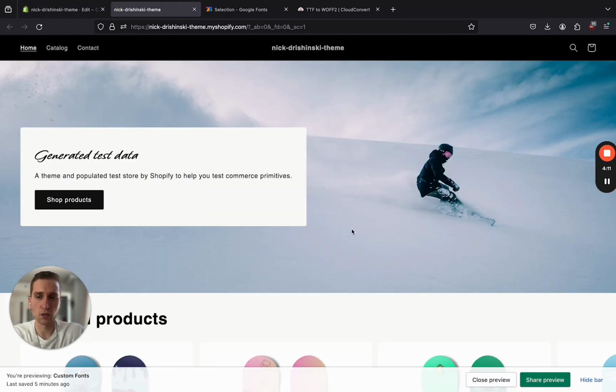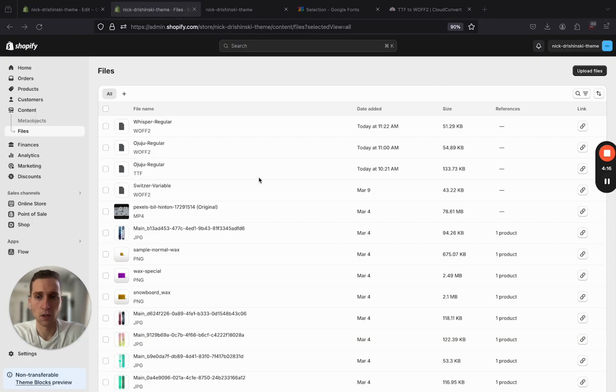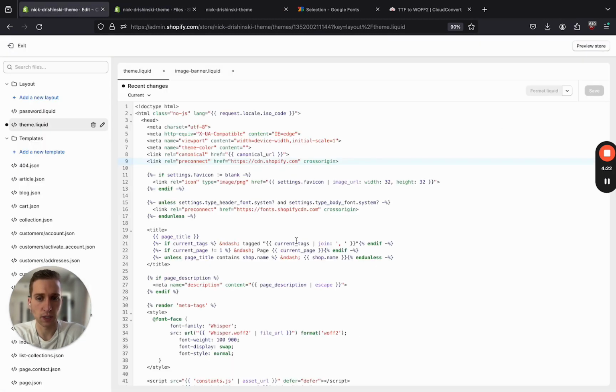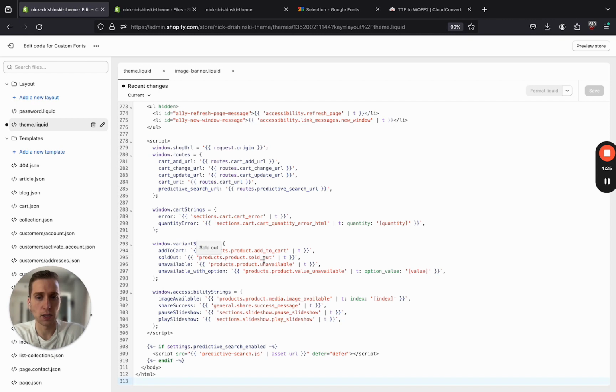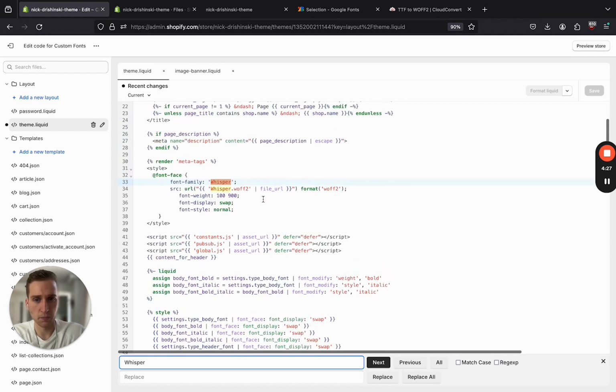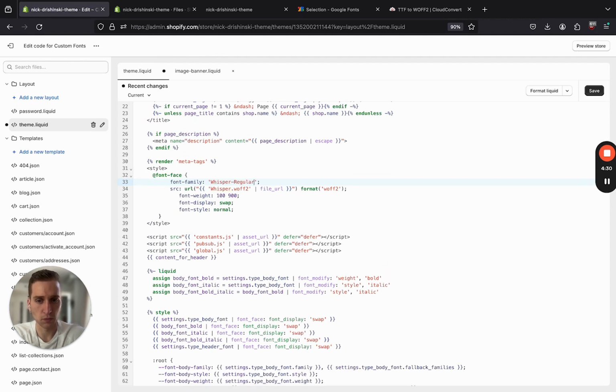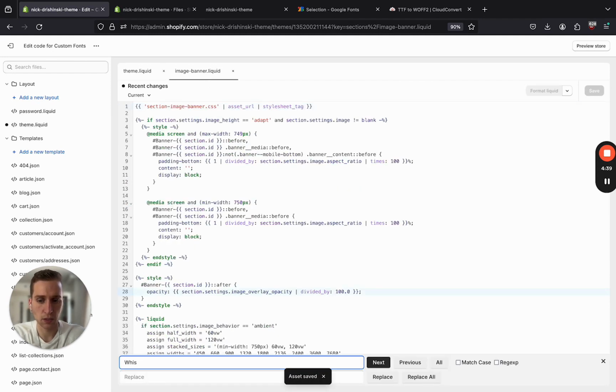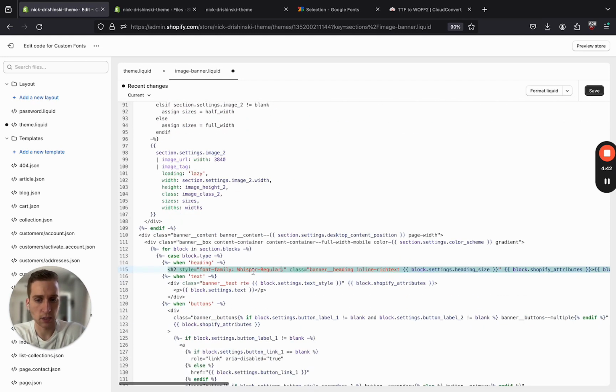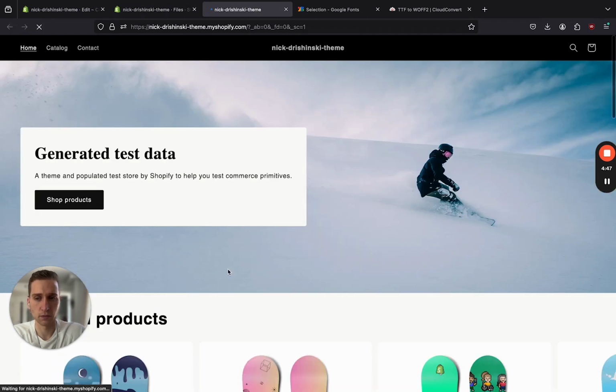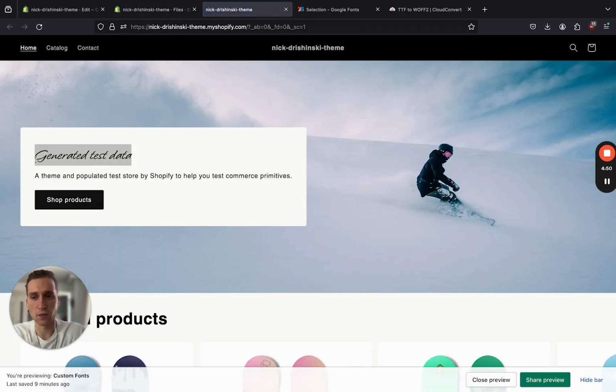And if I go back to my preview, it's not working, and let me check why. The reason it wasn't working is because you'll see it's Whisper Regular, and I did just Whisper. So if I come back to my theme, I need to do Whisper Regular, and also if I come back here, I'm going to add it here as well. All right, let's try this. There we go. So now you can see that this font is being applied.